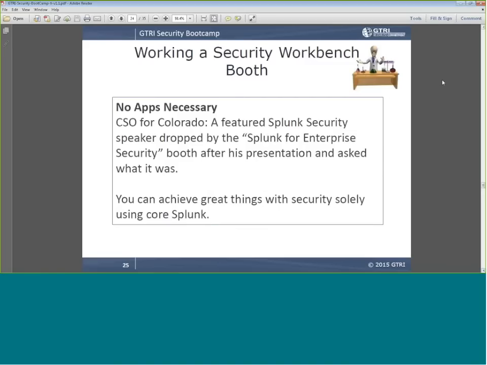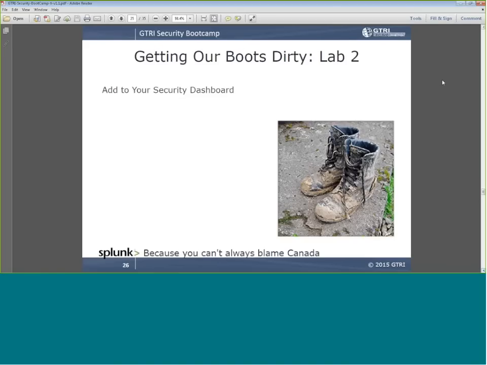Time check, 12:04. Okay, we're going to add to the search security. This is my favorite tagline, by the way. No offense to anybody in Canada, but you can't always blame Canada. Canada is just such a happy, benign country that it seems like nothing can go wrong with it. So it's kind of fun poking fun a little bit on that.